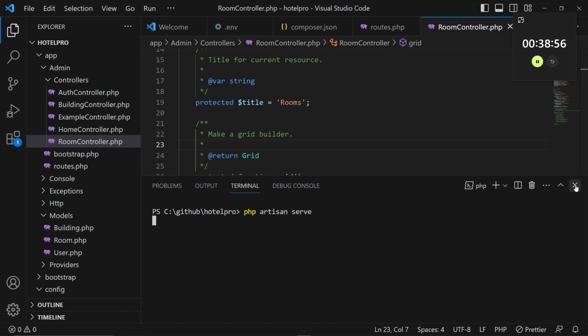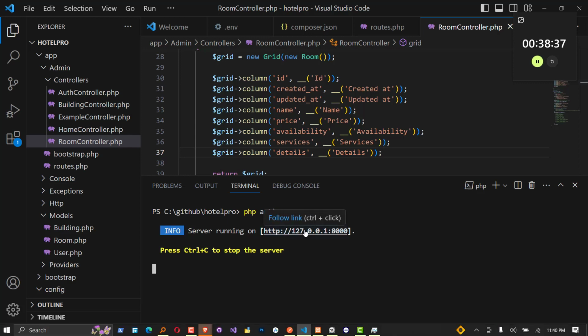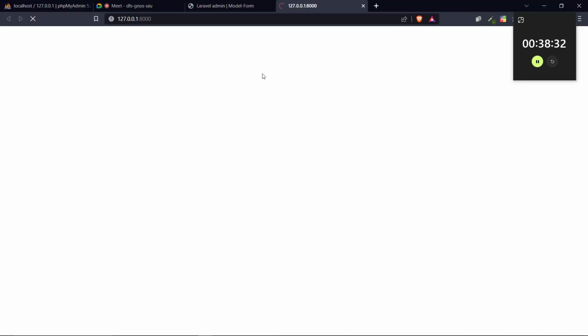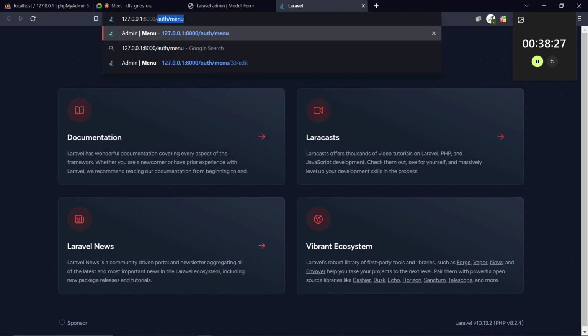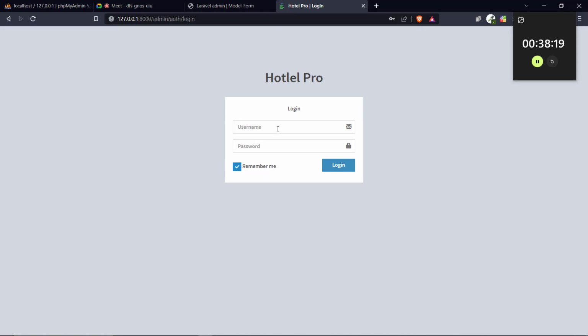So now it will process, and you wait for it to finish processing. So there we are. And if I open, you should be able to see the project. If I put /admin, you should be able to see our login screen.